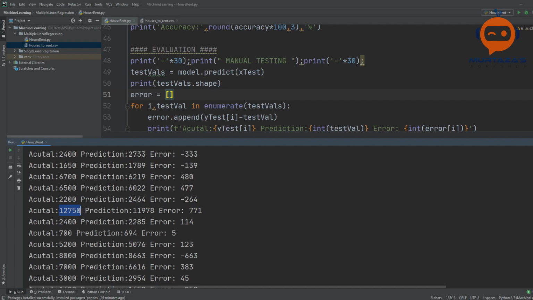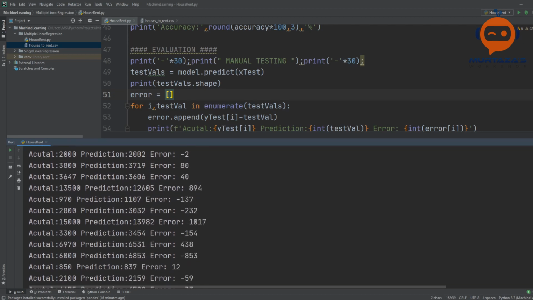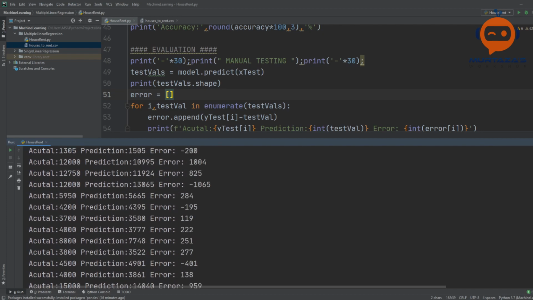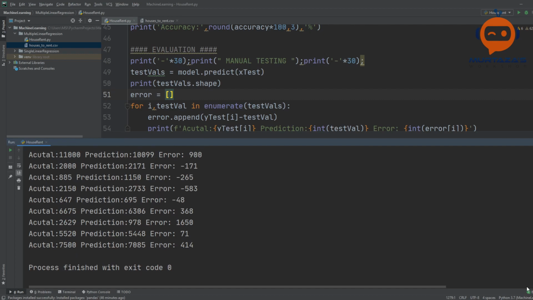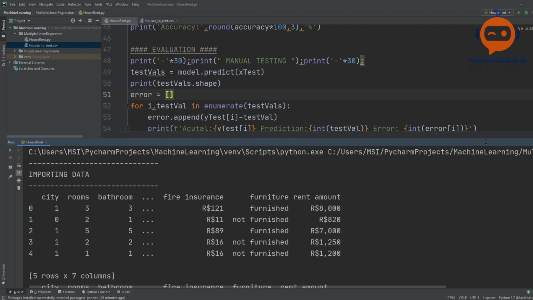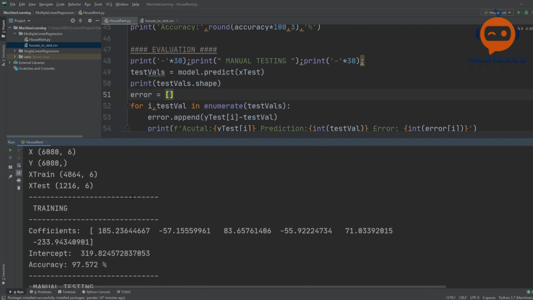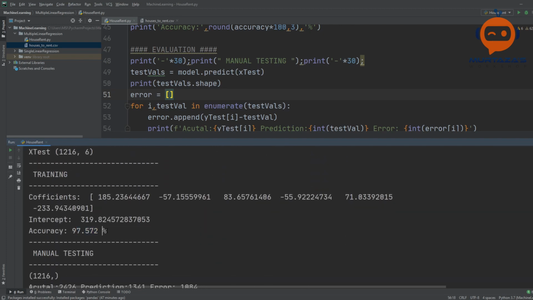Again, when you're talking about thousands, if it's 11,000 or 12,000, it's not that far apart, so I wouldn't say it's that bad. And for smaller values, you have smaller errors. For example, this 2000, you have only an error of 22, so that is good. So as you can see, we have all the errors here, and we can see what is our actual value and what was the predicted value. So at the end of the day, we are getting an accuracy of 97.5%, which is very good.